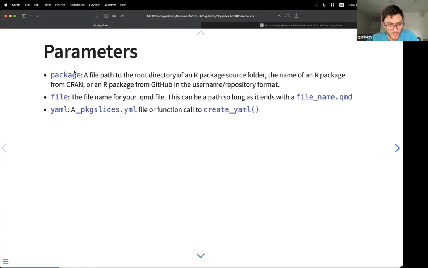And it takes a few parameters. So it takes an R package, which is a file path to the root directory of the source folder, the name of an R package from CRAN, or an R package from GitHub in the username/repository format. For now, I'll go through and then I'll get into some of the issues, of which there are many. You can give it a file name for your Quarto markdown file. It can be a path, as long as it ends with .qmd. And then there's a YAML argument, which is a path to _packageslides.yaml, or a function called create YAML, which is the other function that users interact with.